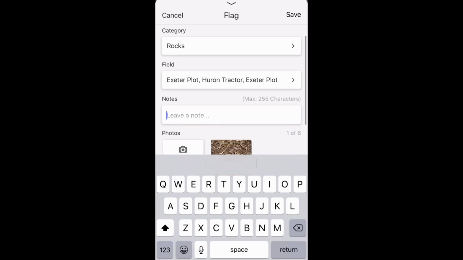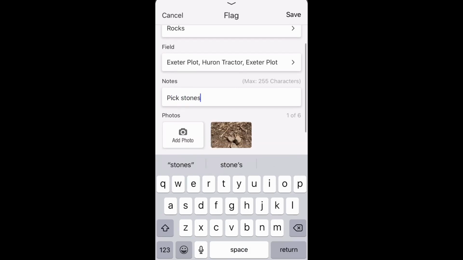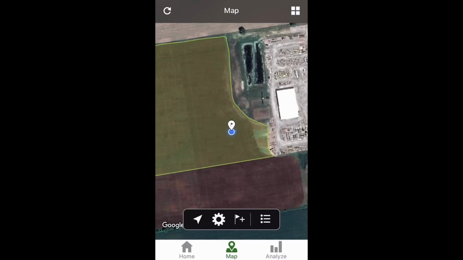And with that note, we can leave, let's say for whatever reason, maybe you were on your planting pass and you were in a rush to get the seed in and you didn't want to pick those stones right away. So you could drop a flag there, and that will stay there in that location. You can say pick these stones to make sure those stones get picked before they go straight into the combine there. So once we're done there, we can click save again.